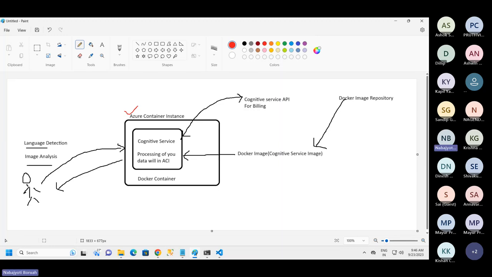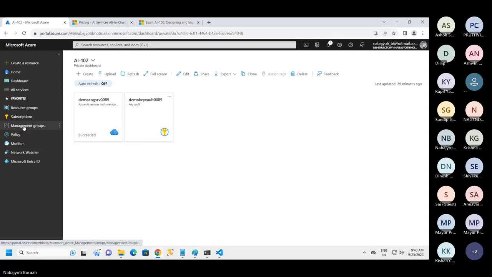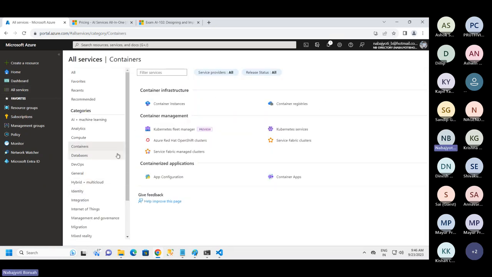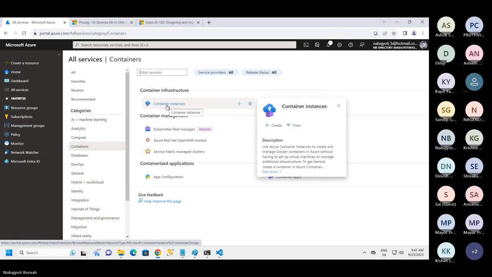Now we have to go and create an ACI, Azure Container Instance. So I can go to All Services, go to Containers, and we can see something called Container Instances. I'll go and add a new container instance.